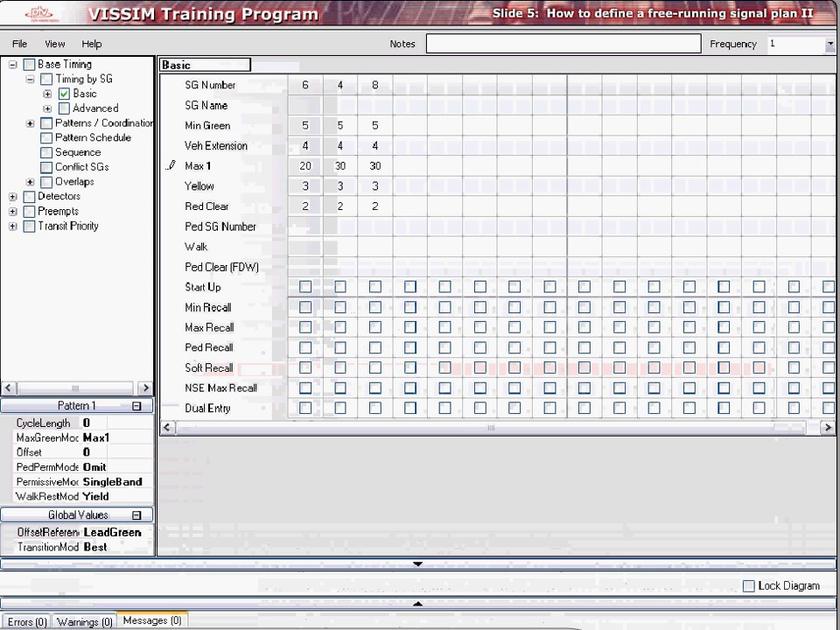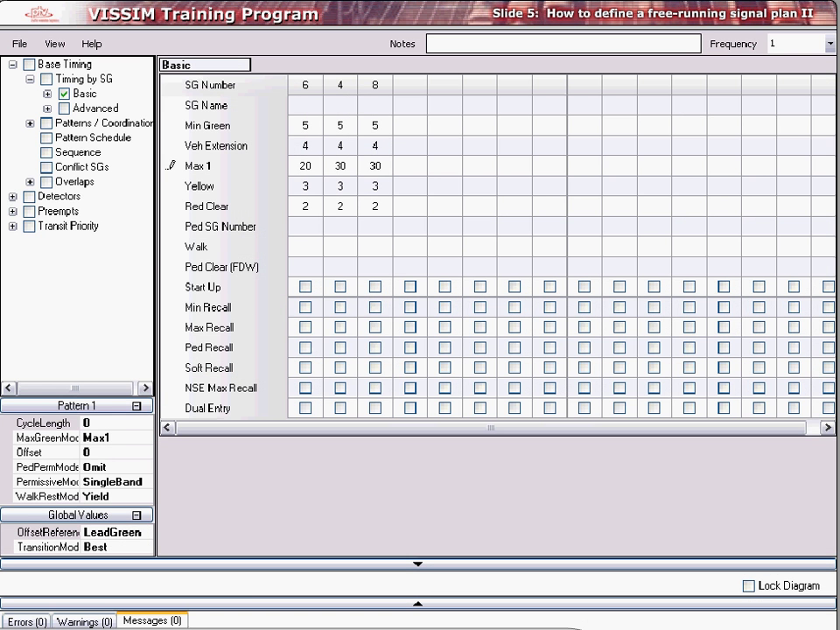The pedestrian signal group is defined in the signal timing of its parent. Let's define pedestrian signal groups 106 and 108 under parent signal groups 6 and 8 respectively. Both pedestrian signal groups have a walk time of 5 seconds and flashing don't walk FDW time of 12 seconds. Let's mark 4 and 8 as the startup signal groups. These are the signal groups that are shown when the signal controller is first started. Also, we flag signal groups 4 and 8 for dual entry.